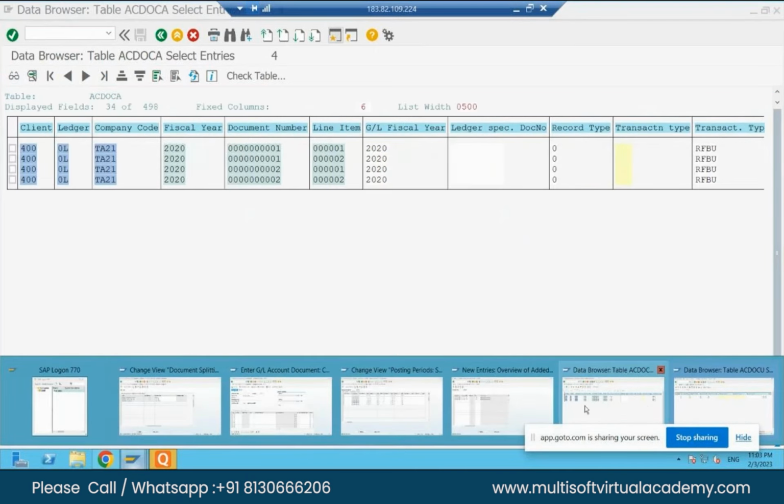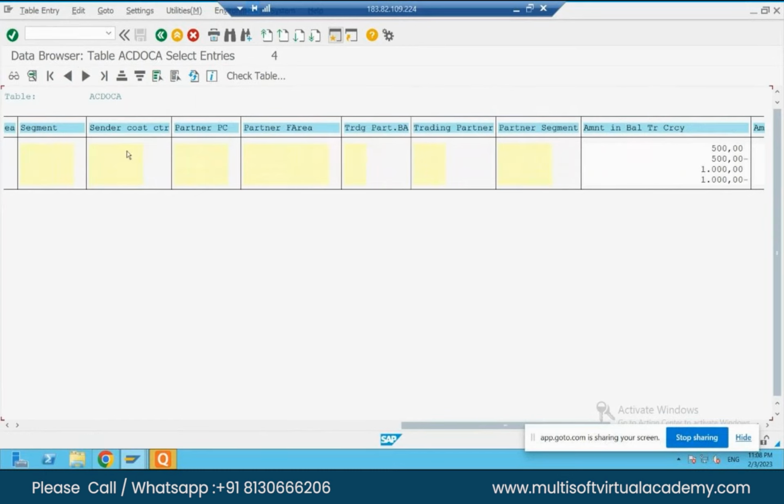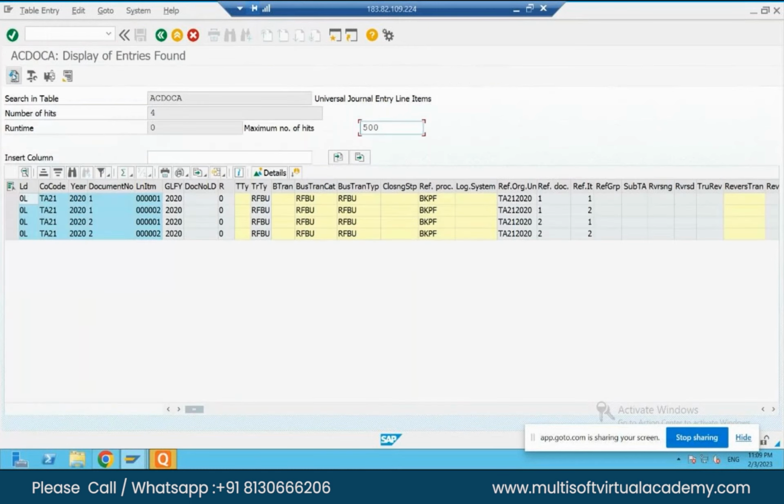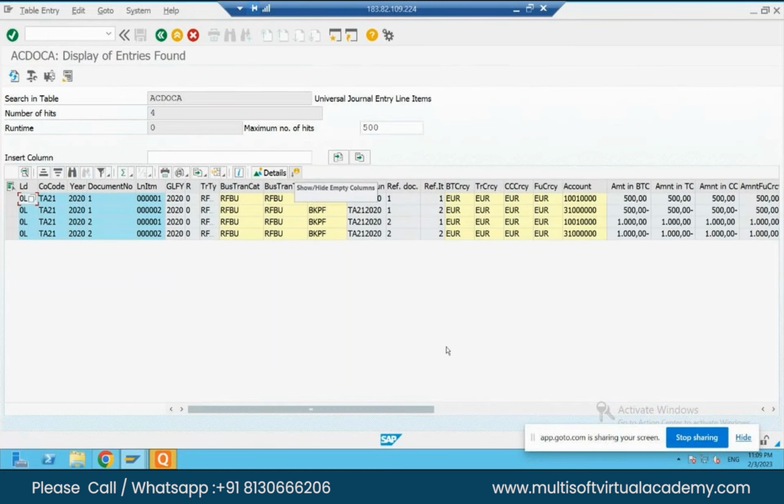If you add here, there is one option to hide the blank columns. You can change the layout. There is one table, SE16N. Now if you execute this one, we will get it like this, and the blanks will go. Here, see, show hide empty columns. If I do that, everything empty will go.